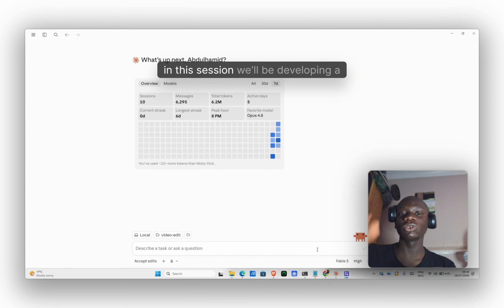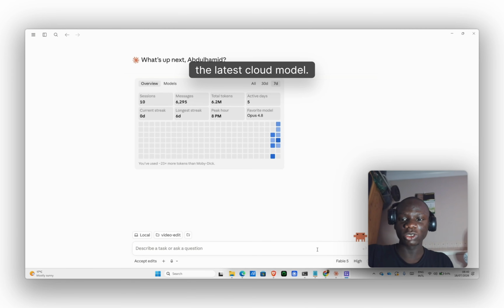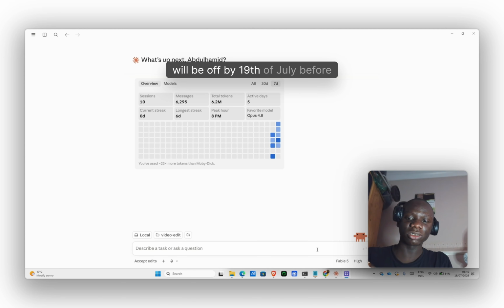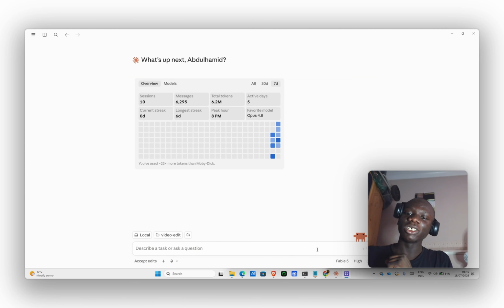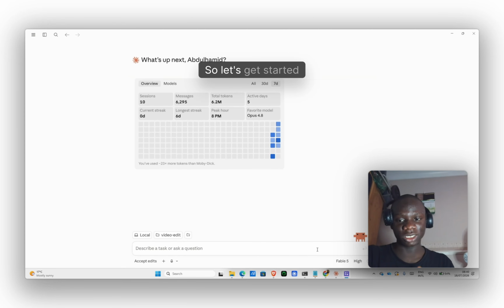Right, in this session, we'll be developing a desktop video editor using Fable 5, like the latest Claude model. The subscription-based version of Fable 5 will be off by the 19th of July, so before it goes off, let me make use of the opportunity to develop a desktop video editor with you guys using Fable 5. So let's get started with the entire process.